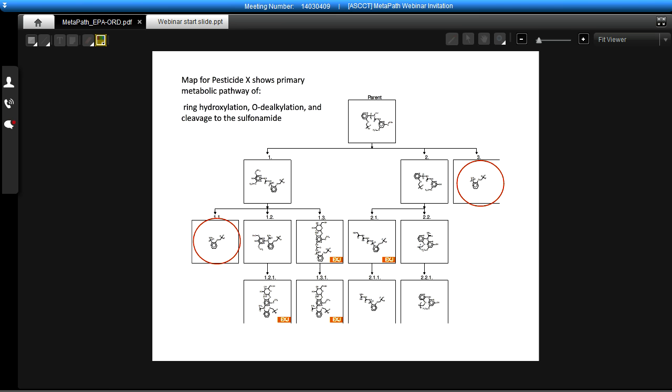The metabolism simulators that we're developing from this kind of data will also help for chemicals that we don't have metabolic maps on, to try to predict what those maps might be.